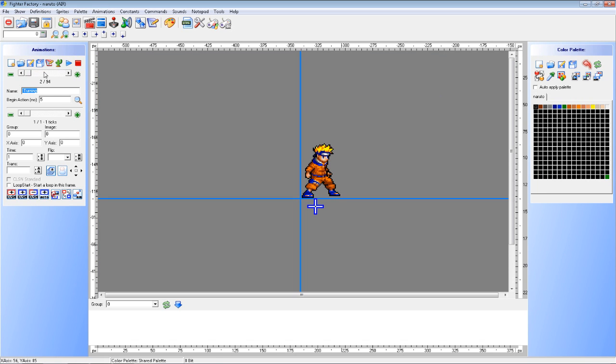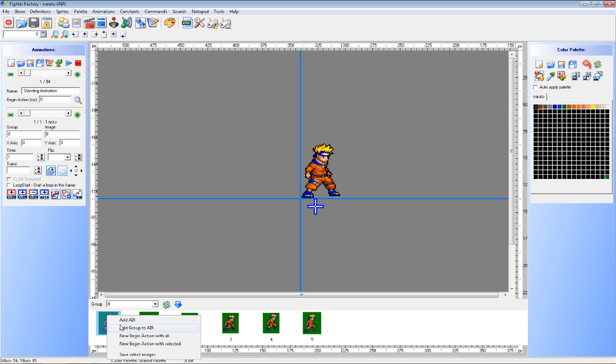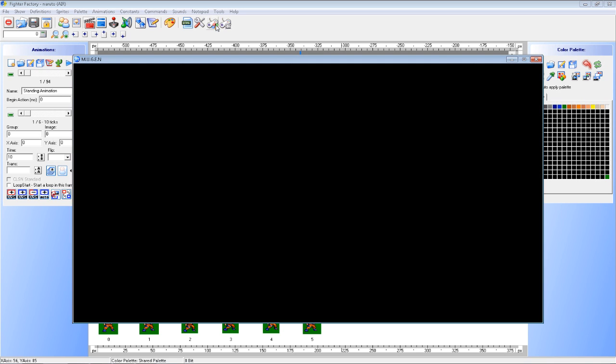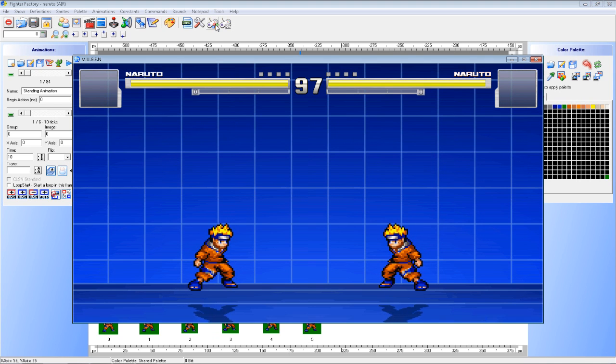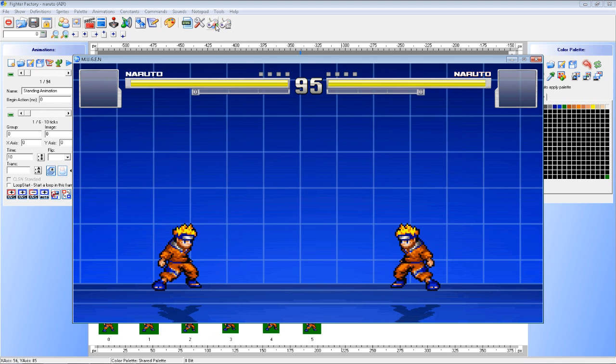So go into your animations, and we're going to have the standing animation. What we're going to do is go to the drop down and go to 0, hit add group to air. Now remove the first sprite because it's unnecessary. So what this should do right now when we save all is that he actually has a stance. See, he actually moves now while he stands still. But if we go left to right, of course he's not going to do anything.